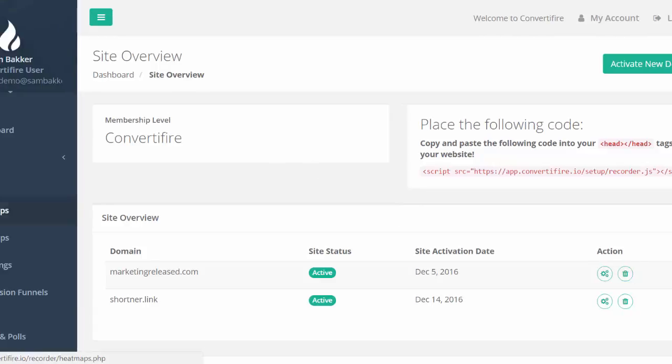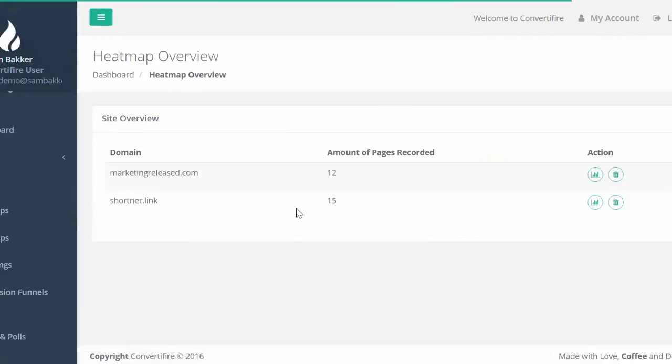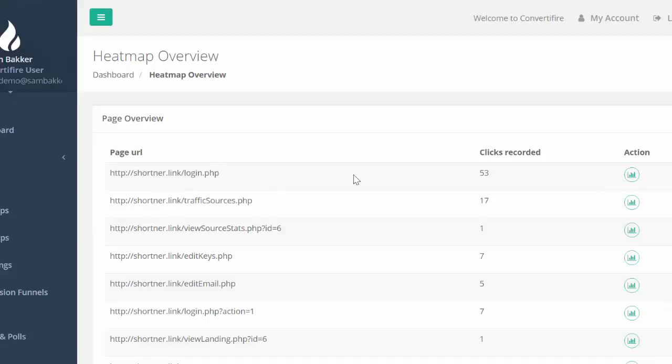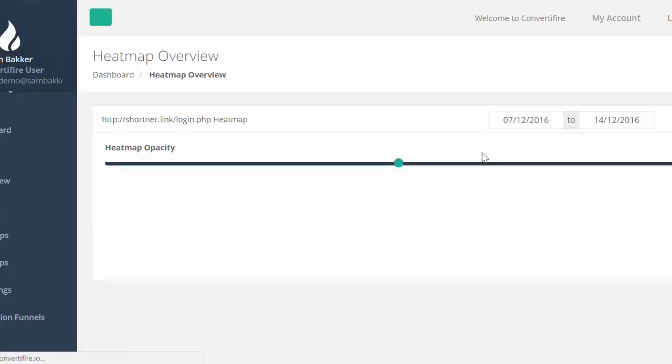Now with heat maps, this specific feature will record the heat generated that is based on the amount of time a cursor is lingering on a specific area of a page. I'll give you an example. These are the current websites that we have registered, so let's access shortener link. Let's use the login page. Check out the heat activity.